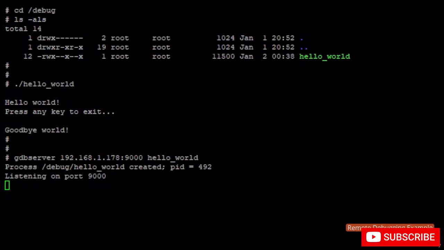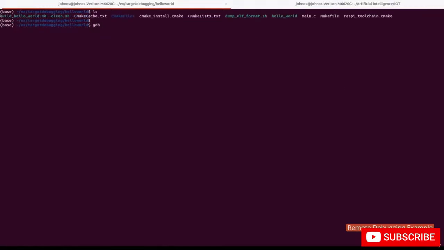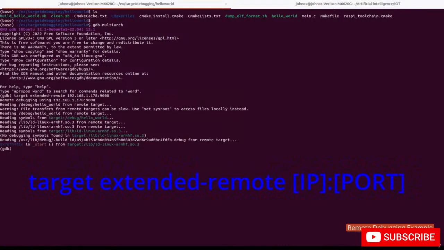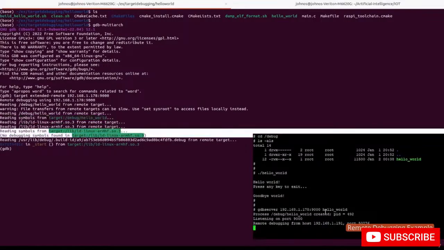Now returning to my host system, I can run an instance of GDB, and I use the multi-architecture version of it, gdb-multiarch. And then I specify the target. In this case, I use the IP address and the port number that I specified on the Raspberry Pi, and we successfully connect to the Pi. We can read symbols from the program.